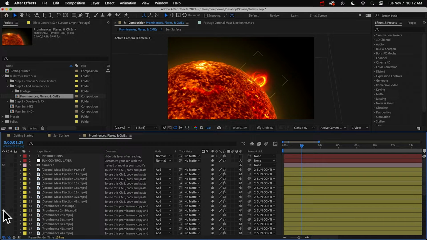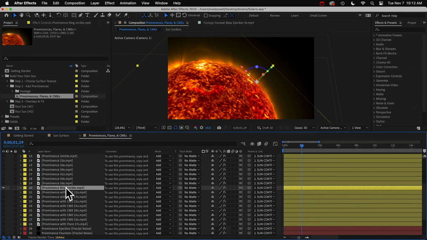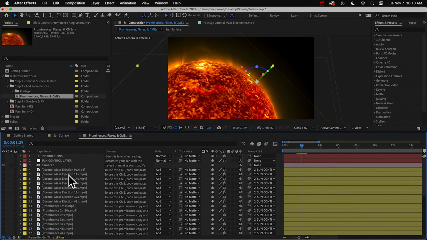We've got 25 video clips, CMEs and prominences, and then we have this prominence ring that circles the entire sun. This one can be useful. And note that all of these have their duration in seconds in their name. The shortest is 9 seconds, and the longest is 3 minutes. So you'll know how long one loop lasts.